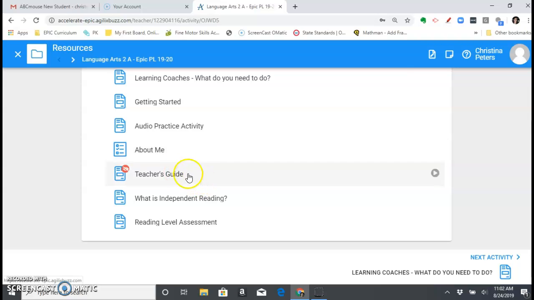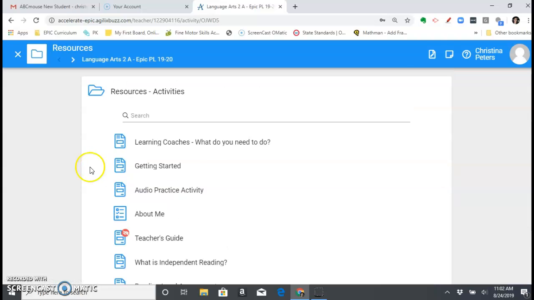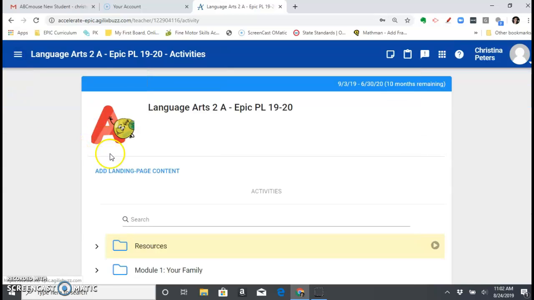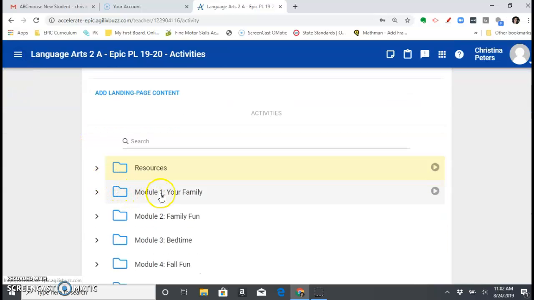Teacher's Guide is always here for you, okay? Always. You can always go back and look on it, but Accelerate will not let you get to the lessons until you go through this. Once you do each one, there will be a green check mark right here until you go all the way to the bottom. Not until you finish those will you be able to go on to the next lesson, okay?